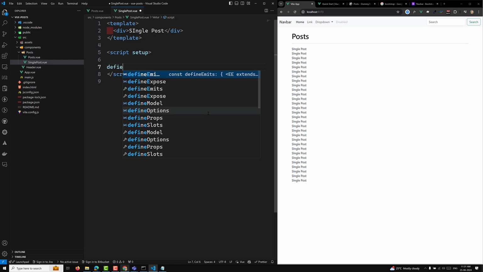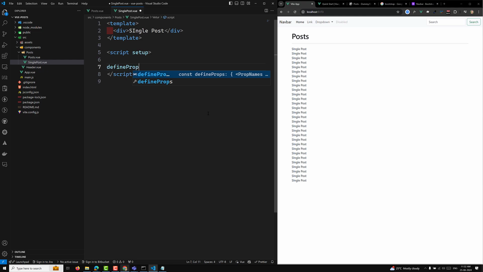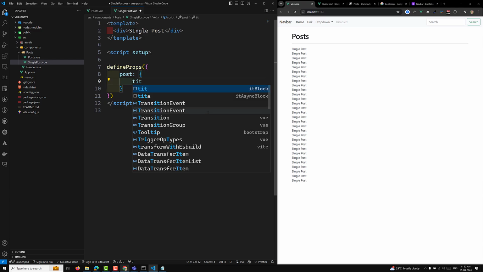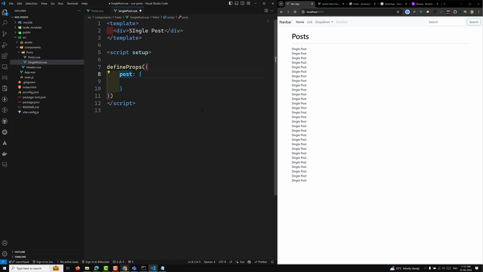Define props. Okay, so we are defining the props inside this one. You can use an object or anything. The first property which we are getting is the post, which is of type object. So we are getting it as an object, right? You can use it as an object, or otherwise you can use another object and do required true and all those things, type equal to object, like that also you can do it. So now we are able to get the define props.